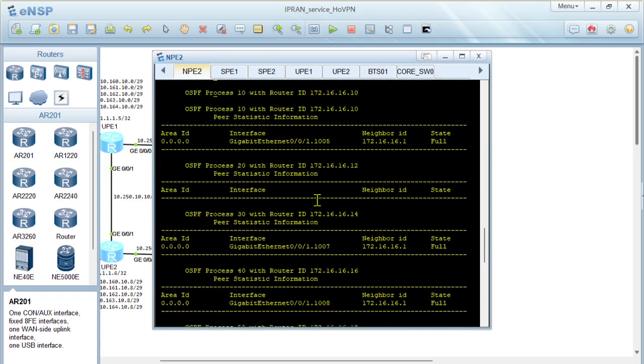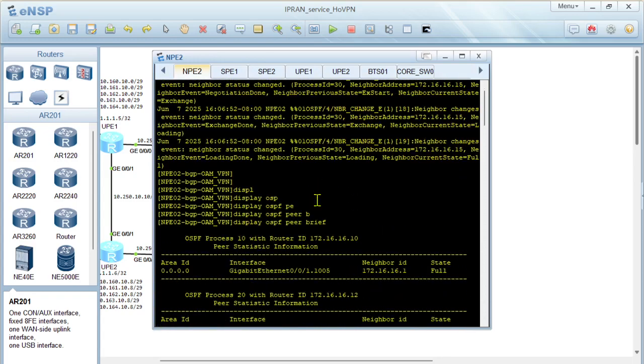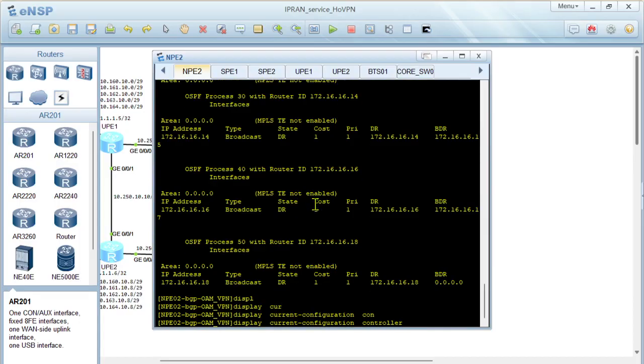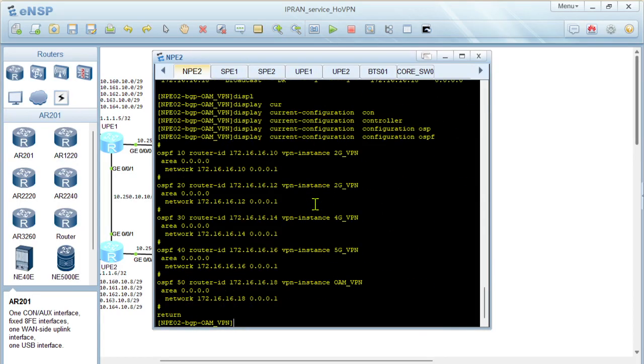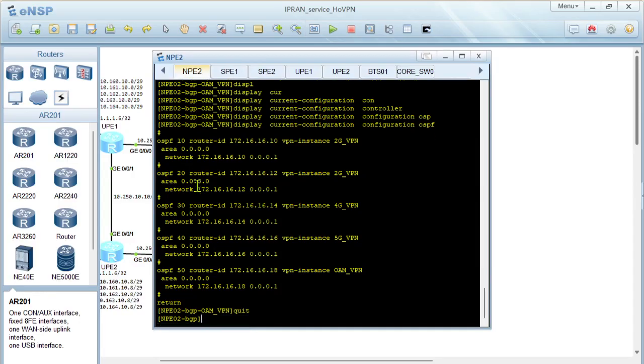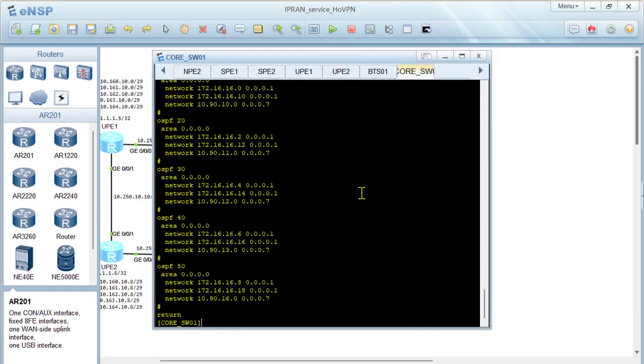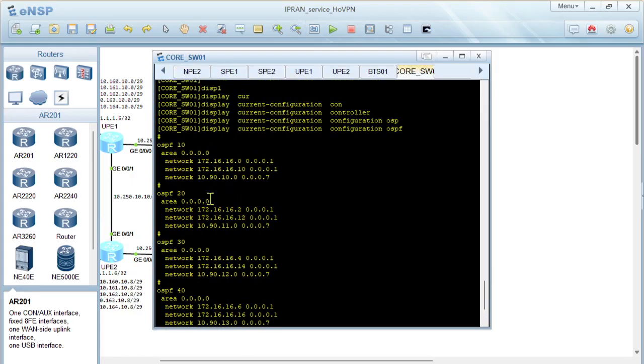These are the configurations. Can you go to display current configuration, OSPF? These are the configurations. What about the other side now? The switch. These are the configurations for OSPF.